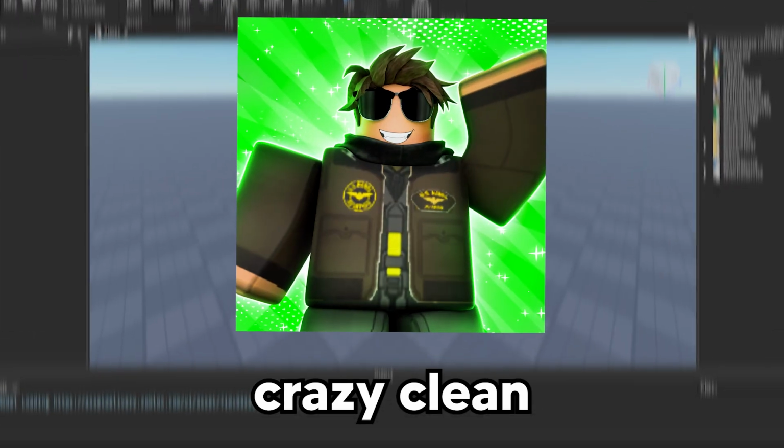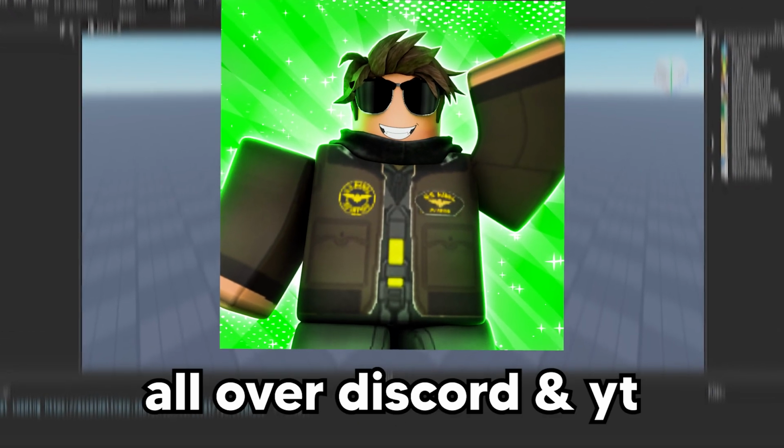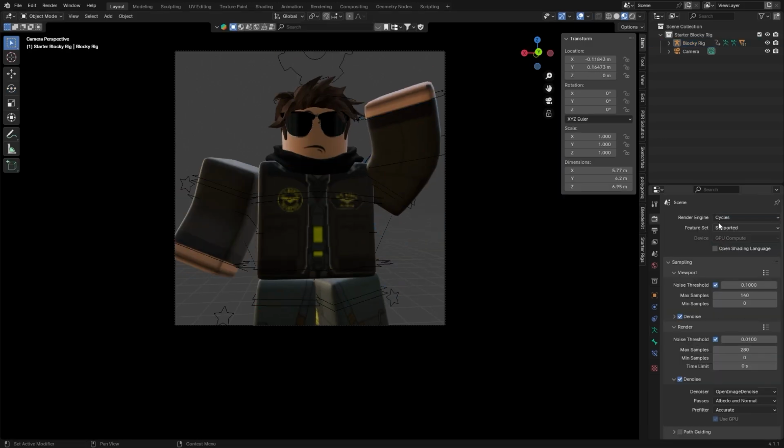You've seen those crazy clean Roblox GFX profile pictures all over Discord and YouTube. Today I'm going to show you exactly how to make your own from start to finish and make it look just as fire.